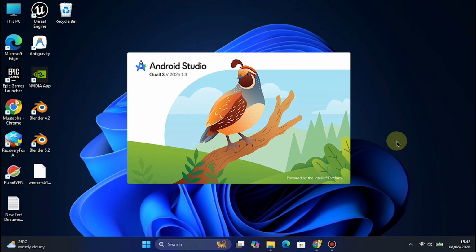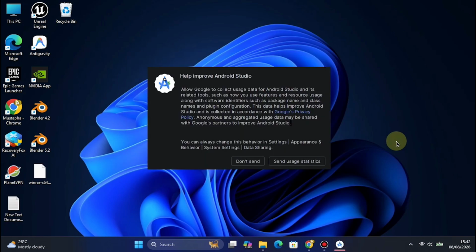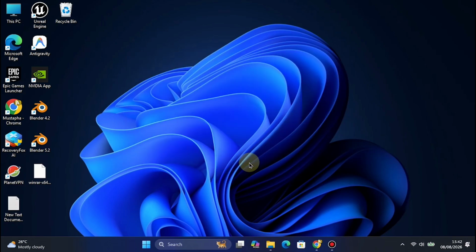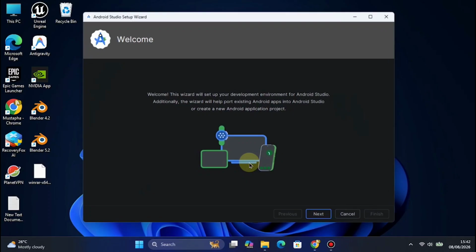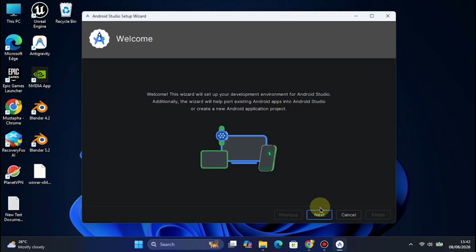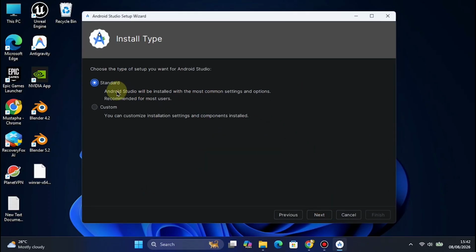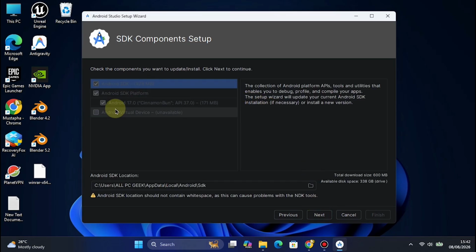If you see a prompt asking whether you want to send usage data, you can select Don't Send if you prefer not to share this information. Next, Android Studio will open its setup wizard. Click Next. For the installation type, select Standard. I recommend the Standard option because it automatically uses Google's recommended settings and installs the common components required for Android development without requiring you to configure everything manually.